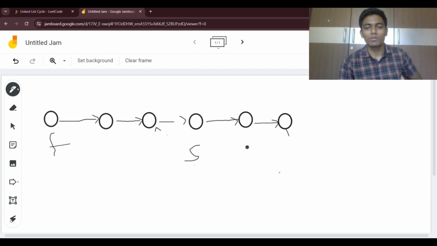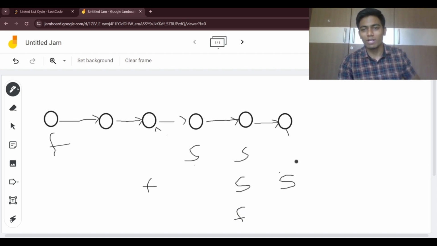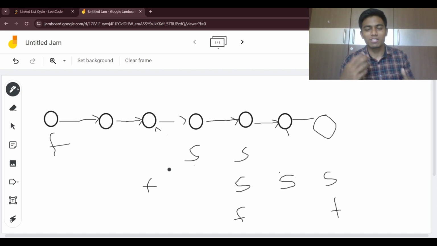If we move the slow pointer to here and the fast pointer to here, the distance between the slow pointer and the fast pointer became 1. Previously it was 2, now it is 1. Then if we move them again, the distance is only 1. With one more node, the slow pointer becomes here and the fast pointer will be here. So whenever there is some distance between the fast pointer and the slow pointer, each time the fast pointer makes a move, the distance between them becomes one lesser.